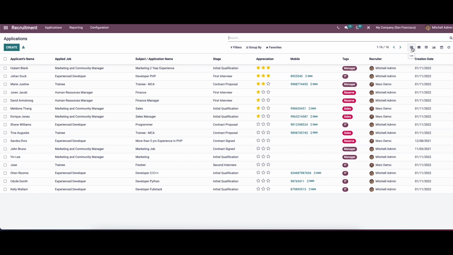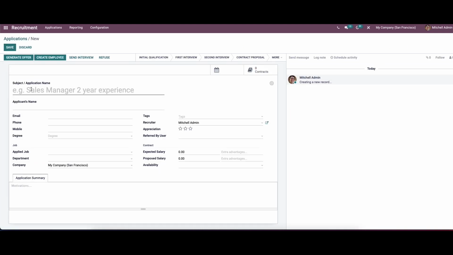Here also we can use the default or customizable features like filters, group by, and the favorite options. Now we can create a new application. So click on the create icon. Here we can enter the subject or the application name. Here we can enter the applicant's name.